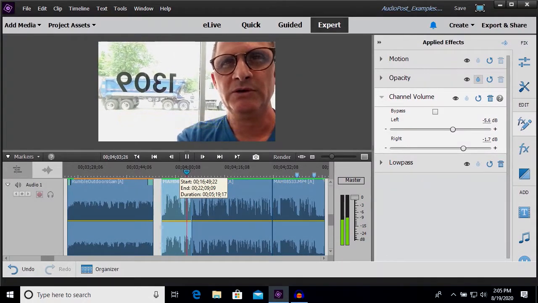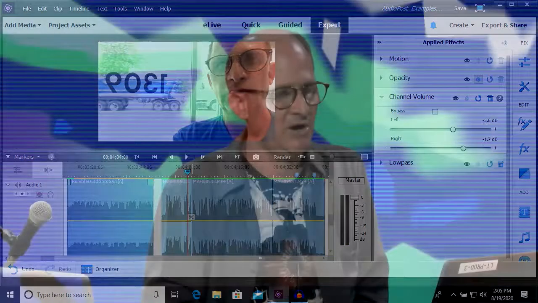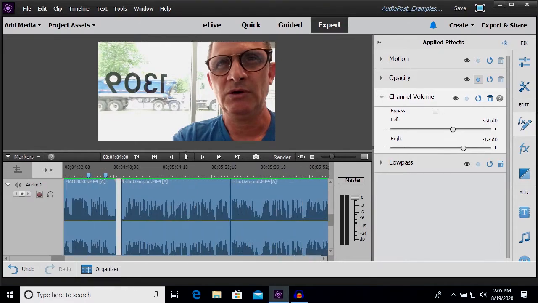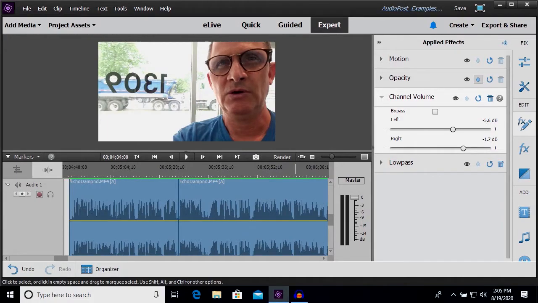The trucks are still out there. Yeah, it definitely sounds better, but I can fine tune it. Even though I pasted the effects from the other clip, I can still fine tune these to make it sound just right for this one particular clip. So that's an efficient way to apply effects across multiple clips.